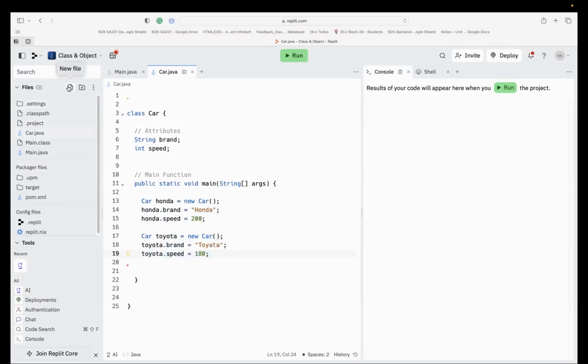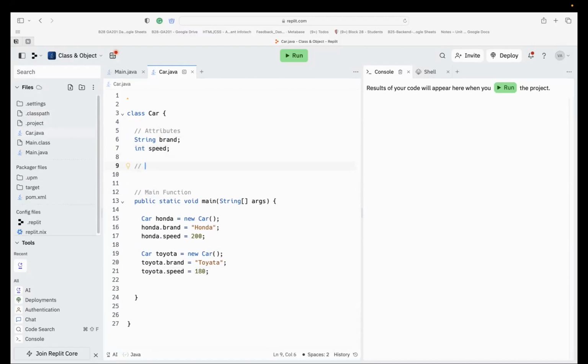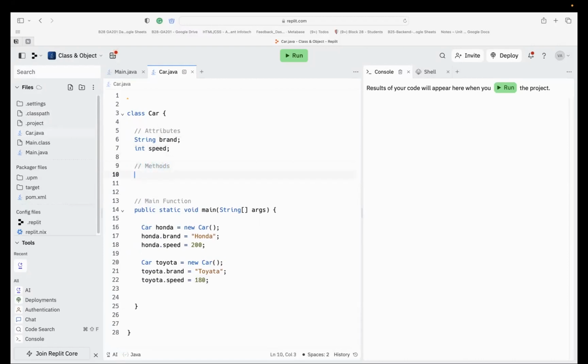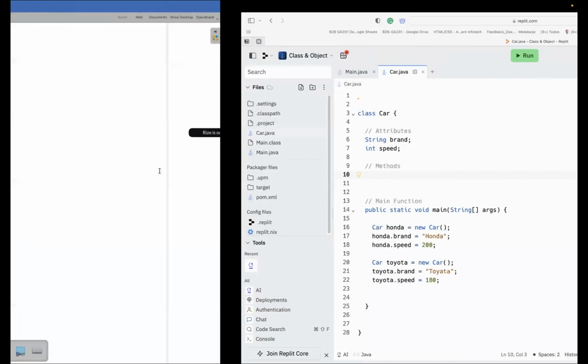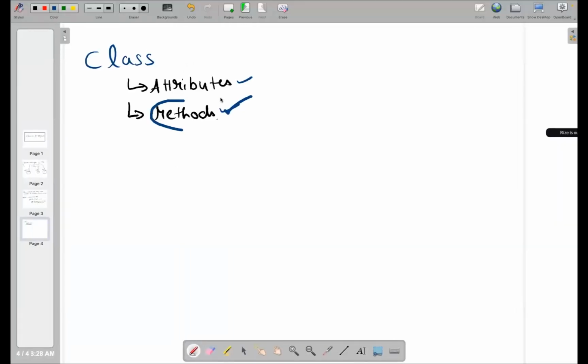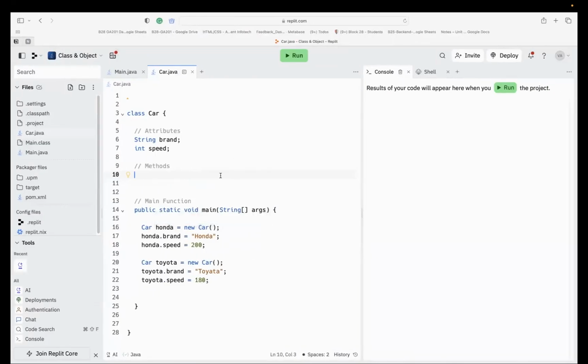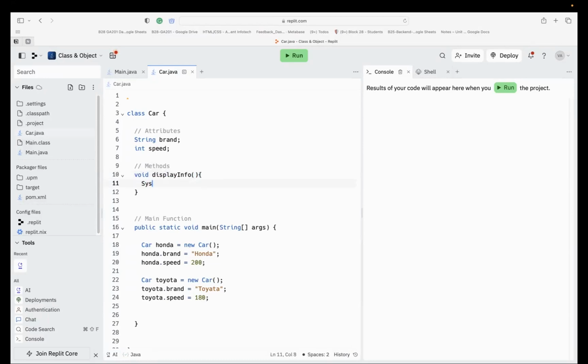Now there is another thing which I can do, which is defining methods. Remember one thing, using these objects, I can also access the methods. If I'm creating a method, void display info, and I write system dot out dot println, you can see that here I'm not passing any kind of parameter. This is the magic.